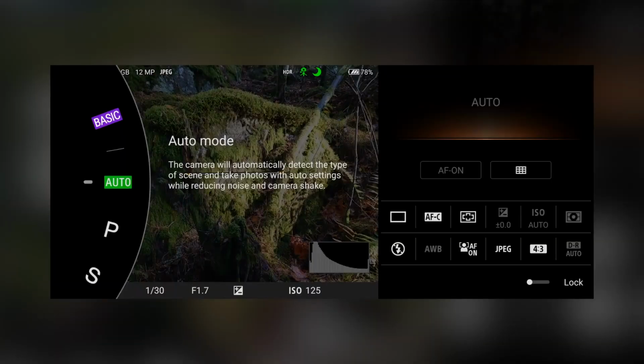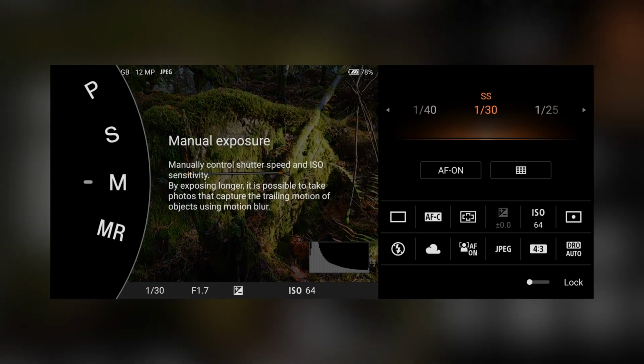Similar to basic mode. But first I want to mention M, which is manual exposure. So this lets you set all of these settings by yourself.